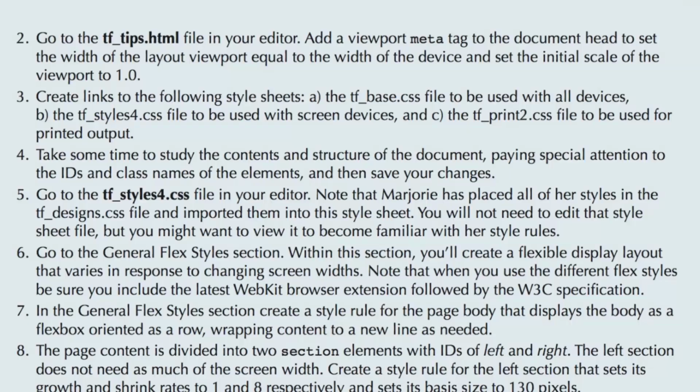In step 3 now, we want to create links for all of the style sheets. So we're going to put in there a link for the tf_base.css file. That's one that's already been written for us to be used with all devices. And then the tf_styles4.css that we'll be modifying. And that's used for all of the screen devices. And then the tf_print2.css file, which is used for print output.